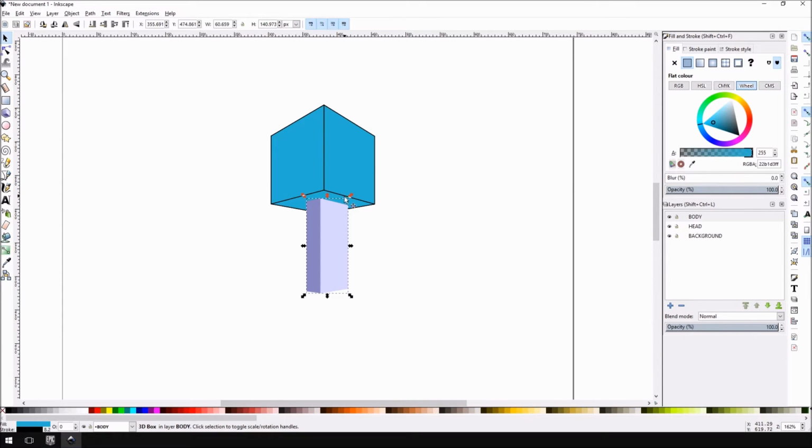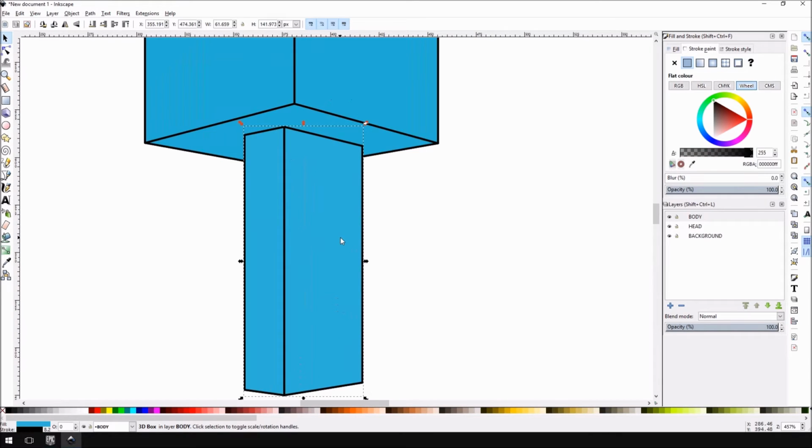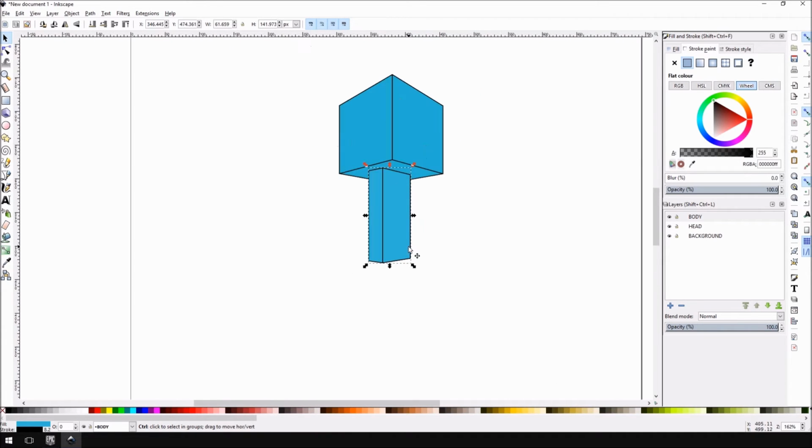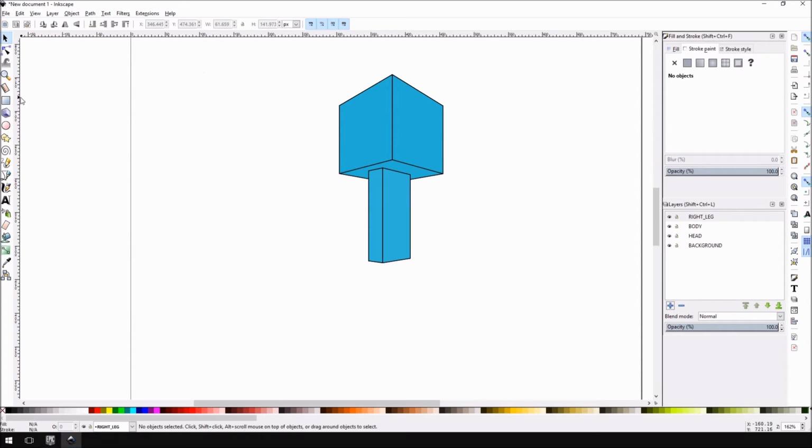We're just going to fill this with the same color, so I'm just going to click over there, and I'm going to do the same for the stroke fill tool. There we go. Let's just move this slightly backwards. And there we go. Essentially we got the side of our character done. And let's jump over to creating the legs. So let's do this. Right leg. And we're going to quickly draw the right leg.